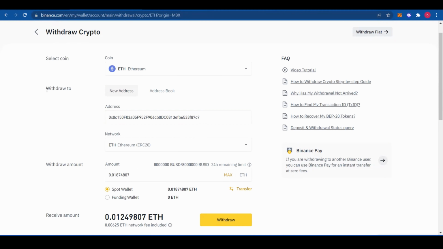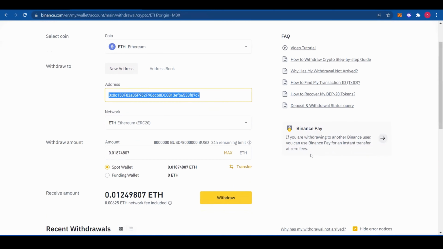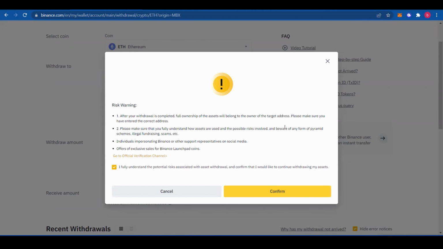After that, you have to select where you are sending your asset. So over here, I copied my MetaMask wallet address and then I chose the network. And I put my value over here, how much Ethereum I want to send, and then I'm ready to go. So whenever you're ready, just click withdraw. Okay, Binance, take care of your money.